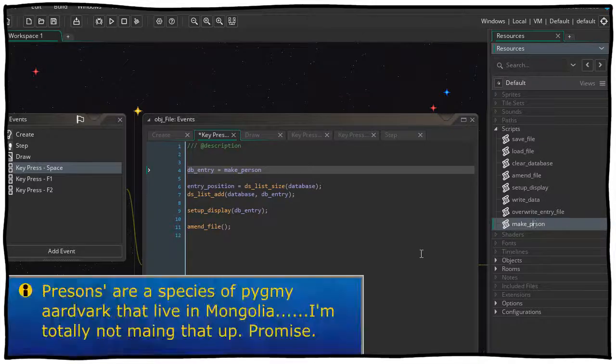Don't want to make a person. Who wants to make a person? There we go, make a person.